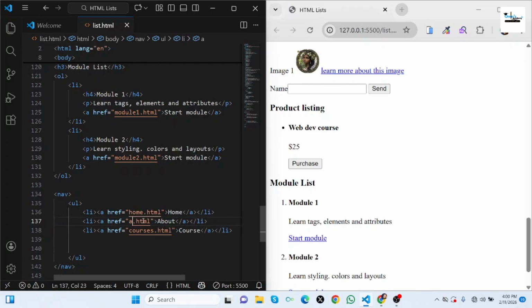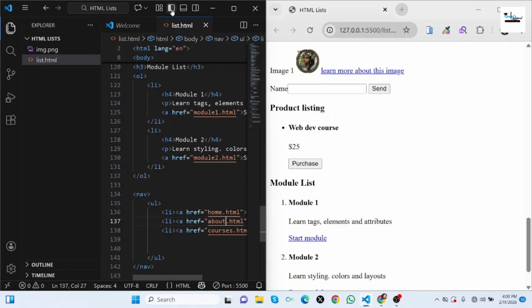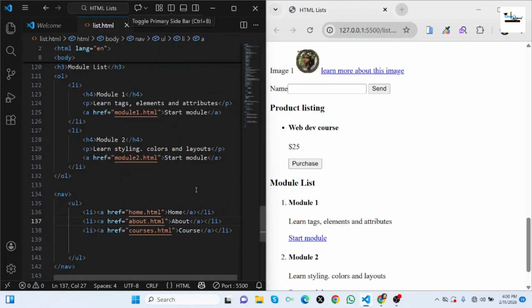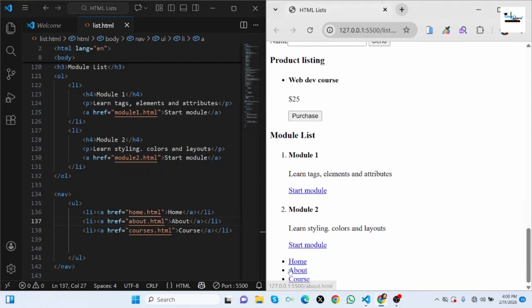Remember, this is when we assume that we have different pages like home.html, course.html and about.html in our directory, although we do not have them here. So this is just an assumption. So let us say this is linked to home. So when we click on home, it takes us there. When we click on about, it takes us there. We can actually use CSS to style our navigation bar.